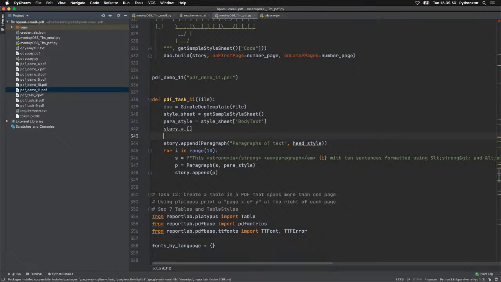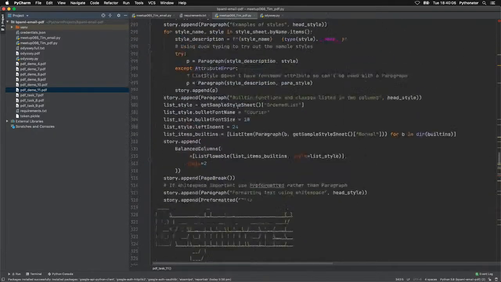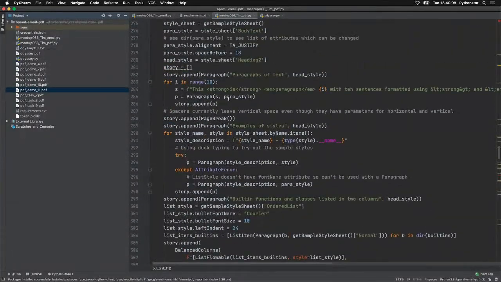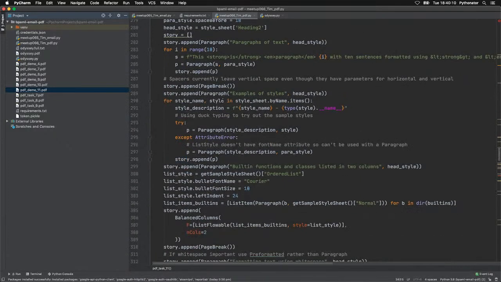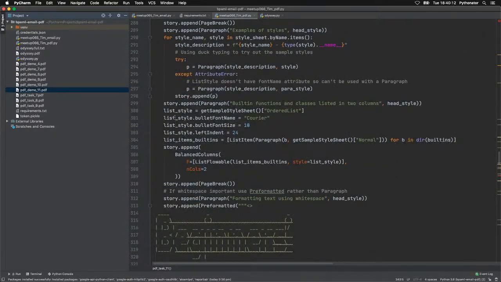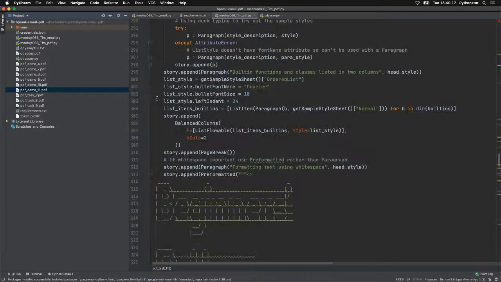All right, so let's create some paragraphs. I know, we'll do the list of built-ins. So we iterated through them before, and this time, where do we do that? We did that in the here.